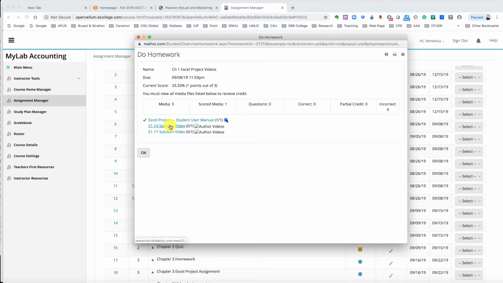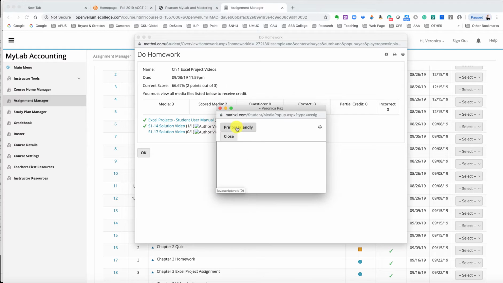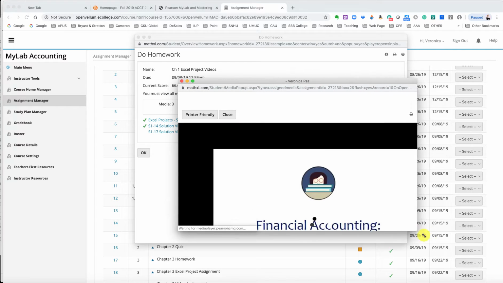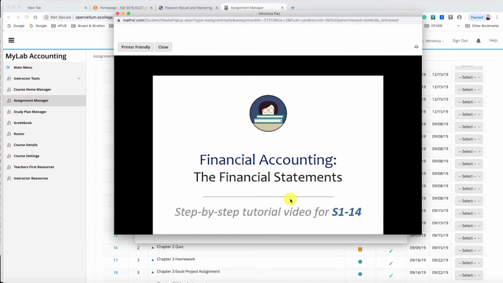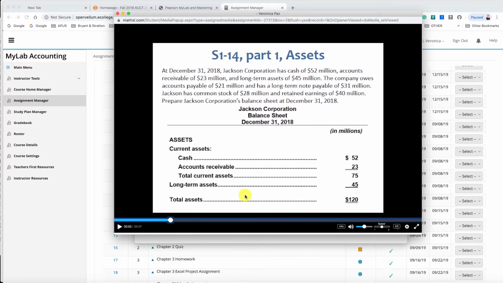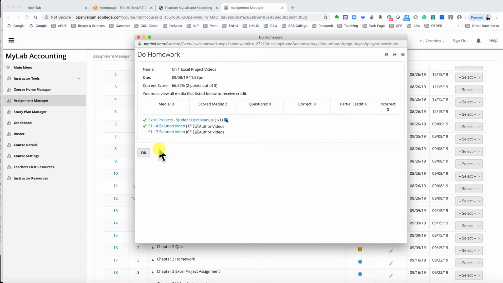Then what I did here is provide you the step-by-step solution to the two problems that were assigned for the Excel problem. So this will take you step by step and show you what you need to do, and then you have the answer. And if you look at the Excel videos, then you also have how to perform those functions in Excel. So there are definitely resources there for you.